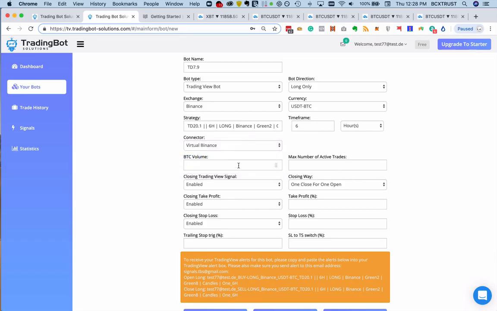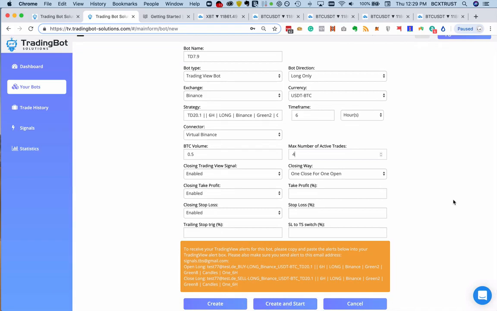In this case, I will set the BTC volume to trade. I will say the maximum number of active trades. If I put that to 4, it will not allow the bot to place more, because we don't have to do anything anymore. We're all automated. That's really great. So if I set that to 4, the bot is able to buy 4 times.